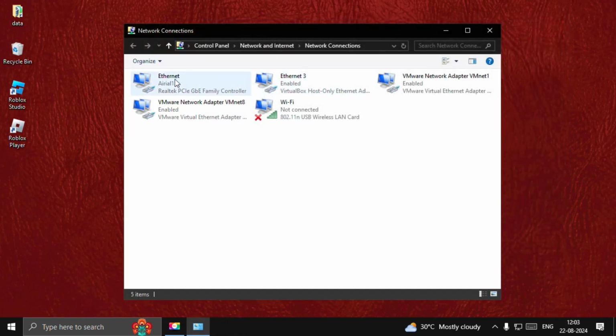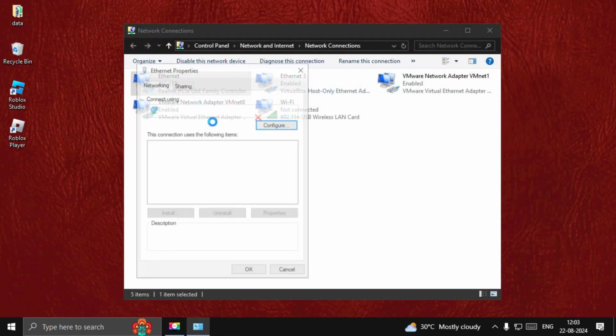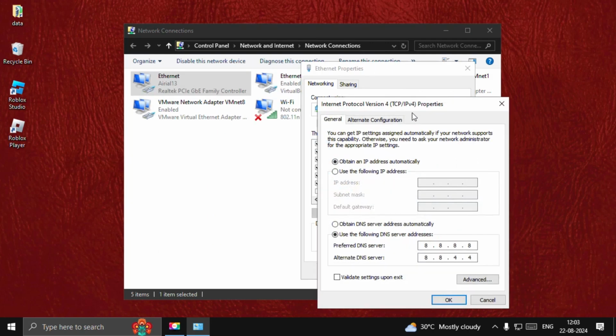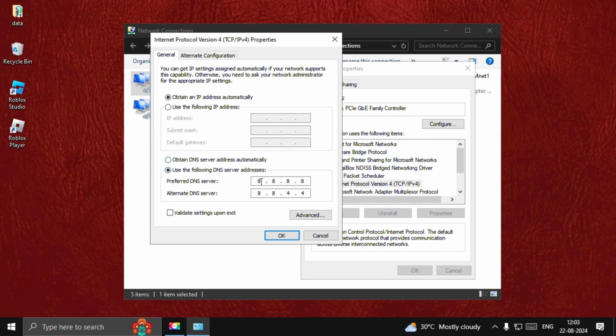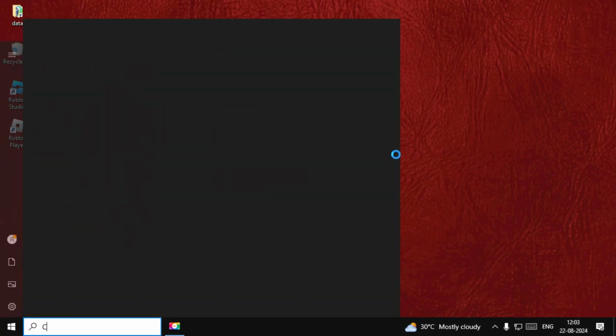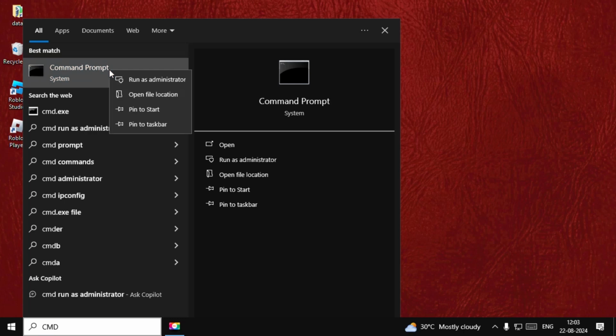Once we are here, we need to open the properties of your internet connection, then select IPv4, open its properties and set these DNS server addresses. So check this box and add here 8.8.8.8 and 8.8.4.4, select OK. If it still does not work, what you have to do is open Command Prompt with Run as administrator.